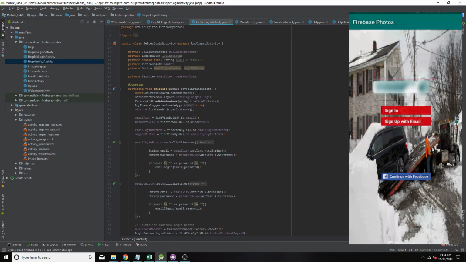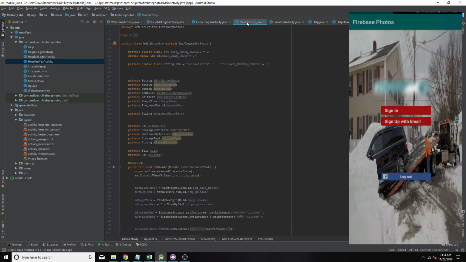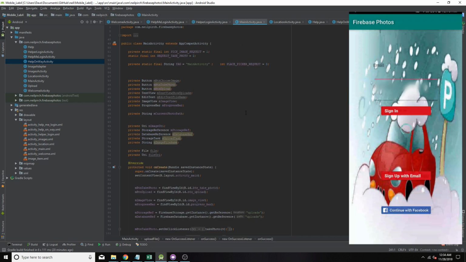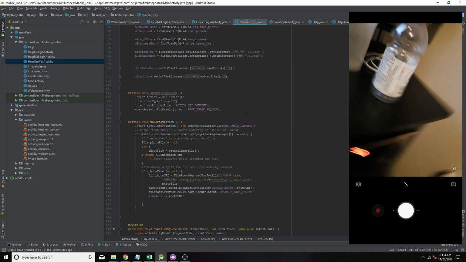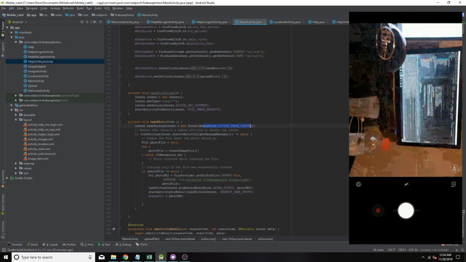The helper login is essentially a clone. It just passes you on to a different activity. For requesting help, the main activity sets up a screen where you can actually take a picture using the MediaStore ACTION_IMAGE_CAPTURE intent.